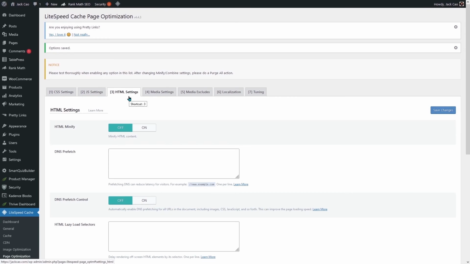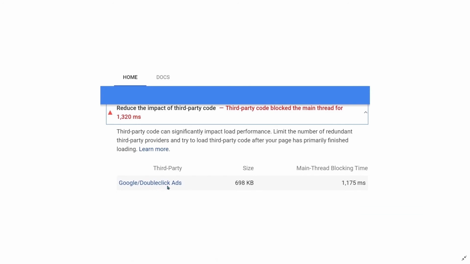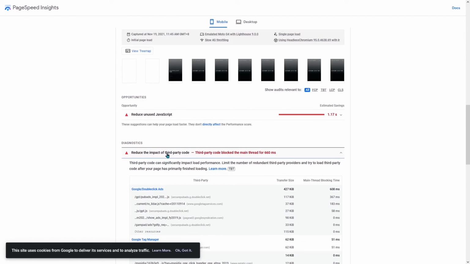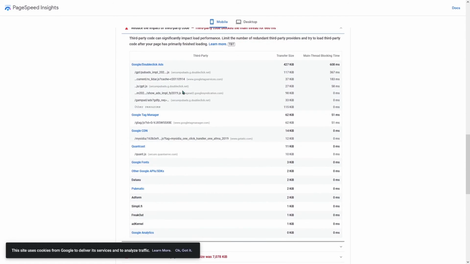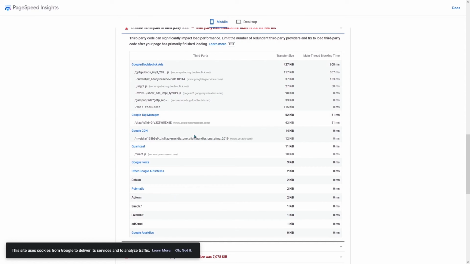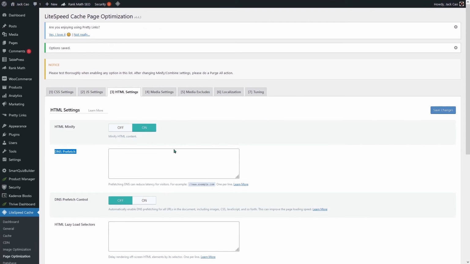Same thing as CSS and JavaScript minify, this setting does exactly the same, so turn this on. As for this DNS prefetch, it loads third-party requests before they are requested. A good example would be Google Fonts, Google Tags, Analytics, and if you are displaying ads, you will probably have the double-click URL from AdSense. So to utilize the DNS prefetch on Google PageSpeed Insights, under Reduce the Impact of Third-Party Code, you will have a list of external domains that are loading on your site. So if you prefetch the resources from those third parties beforehand, it will make your site load a lot faster.